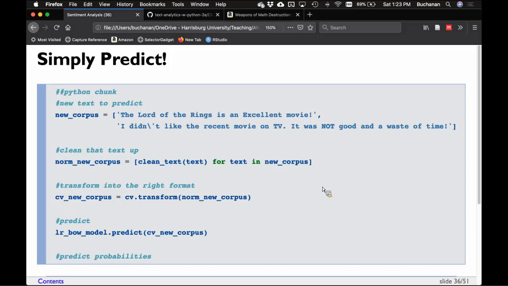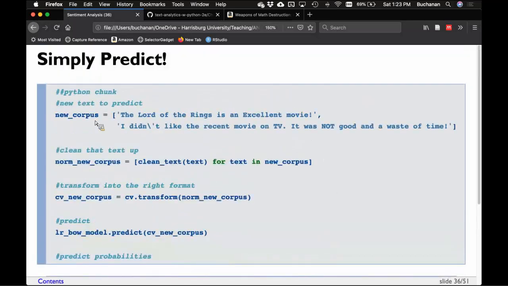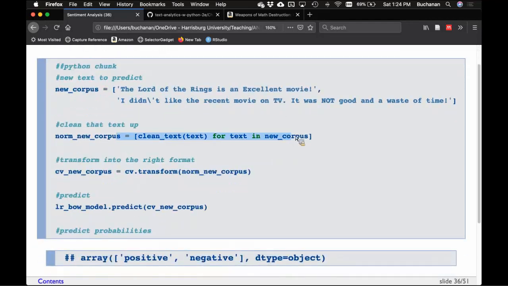would be to create a model that best represents what the underlying dimensions are in the data. But I'm going to start by just thinking about predicting. So let's say we've got a new data set, and we've picked our log bag of words model because it worked the best. We say, The Lord of the Rings is excellent. I didn't like the recent movie on TV. It's not good and a waste of time. As a human reader, I can tell the first one should be positive and the second one should be negative.